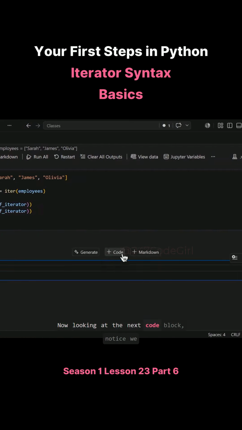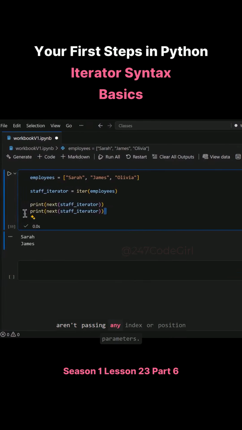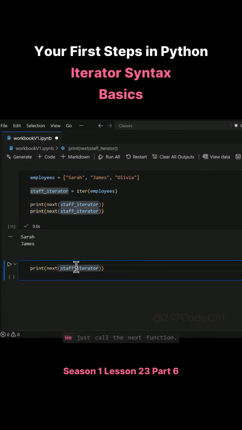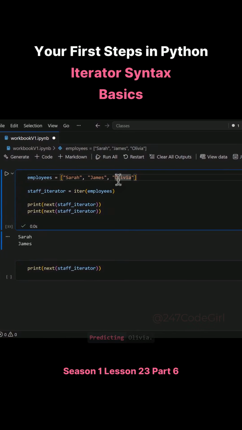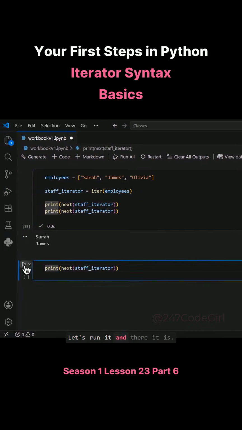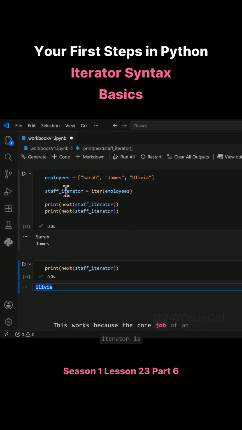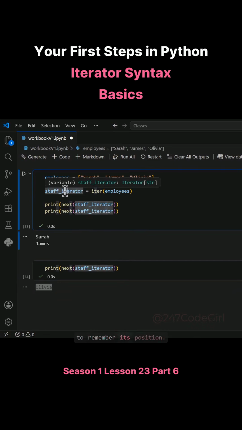Now, looking at the next code block, notice we aren't passing any index or position parameters. We just call the next function. It paused here. What will the next output be? Predicting Olivia. Let's run it, and there it is. Like magic, Olivia appears. This works because the core job of an iterator is to remember its position.